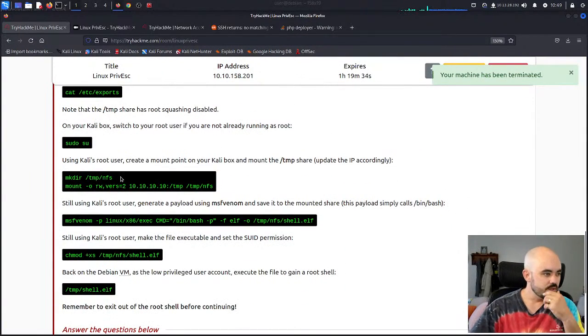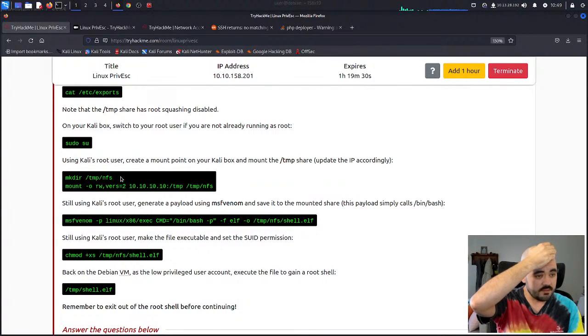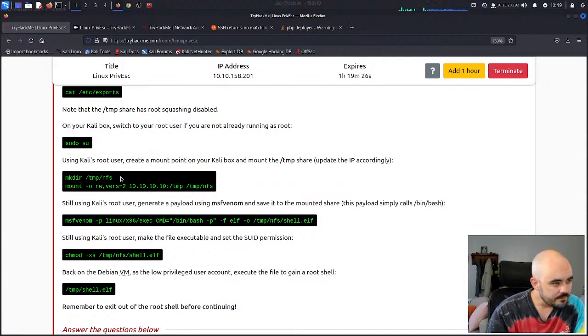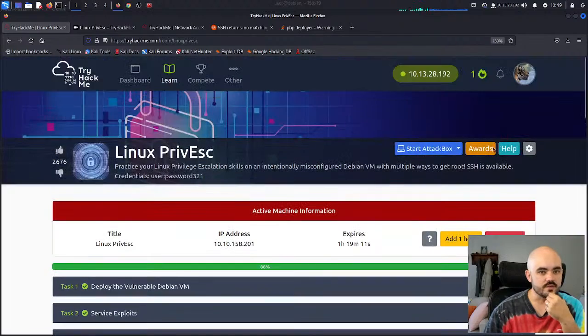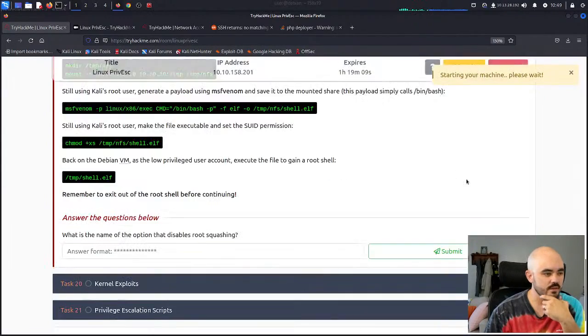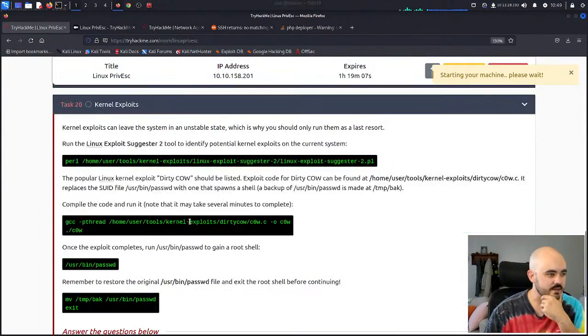Where were we? Using Kali's root user, create a mount point on your Kali box and mount the temp share. Update the IP accordingly. You know what? I'm not sure I want to do this one, because then I have to show my IP to you guys, which is probably not a big deal, but I'm going to err on the side of caution. Okay, here's what we'll do. We will start this box, we will go to the next task, and we'll come back.